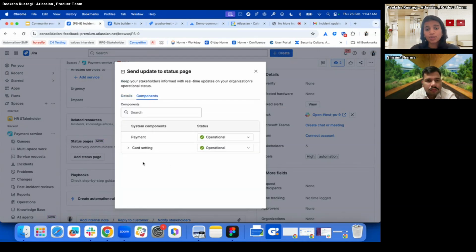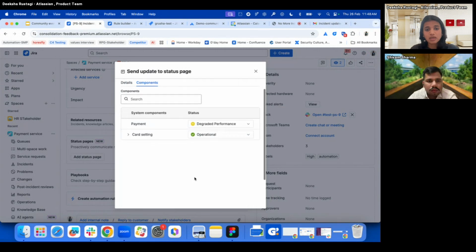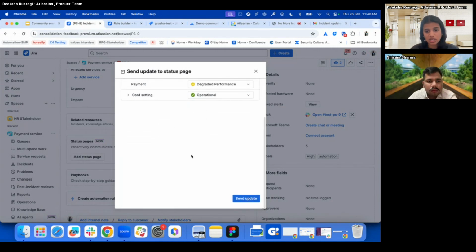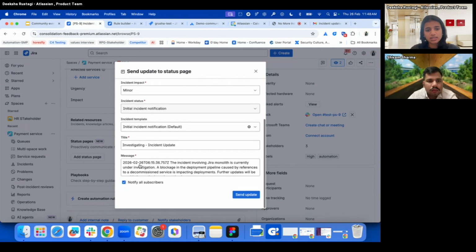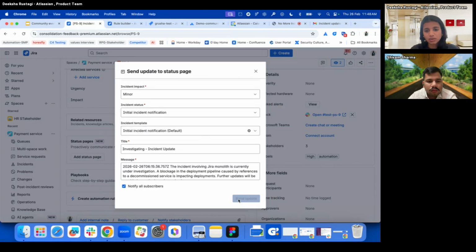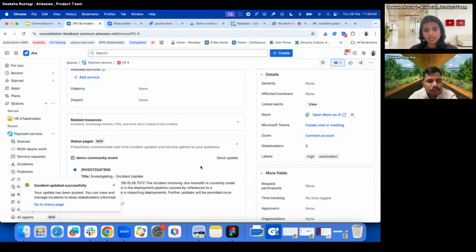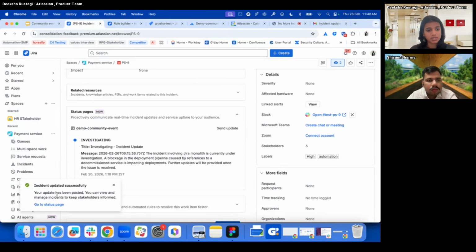When I come to components, I see the two components that I created as per the page. I'm going to mark payment as degraded performance, and I'm going to keep cart settings as operational. Based on this, I see all of my configurations are good to go. I'm going to click on send an update. Once you click on send an update, you see the incident update has been sent.